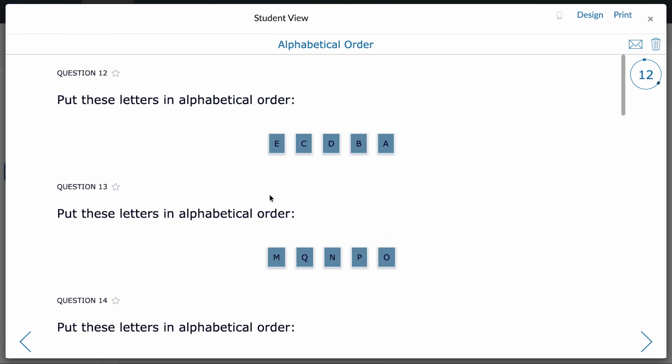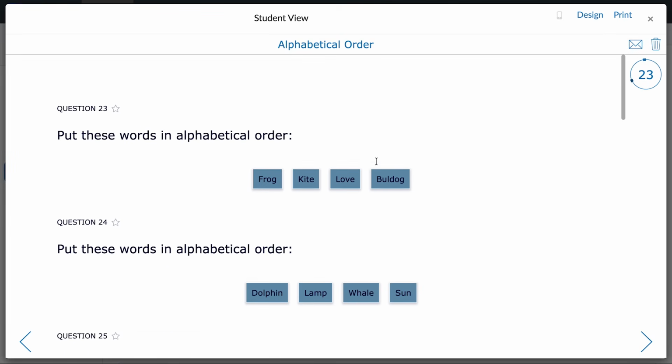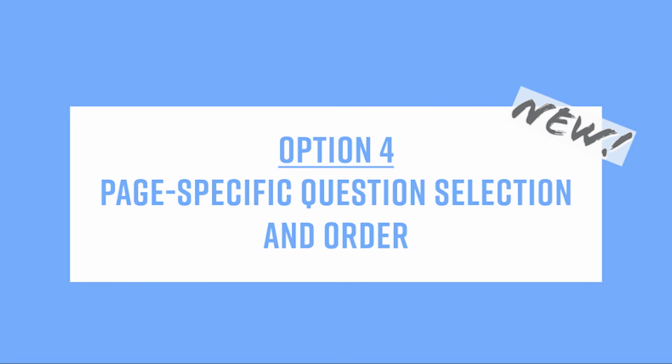My second page is that easier set of questions, and my third page is also another page. I think this was my second page. So the pages are now set in a different order. The questions in this page are fixed. But again, we can change that, but I'll show that later.